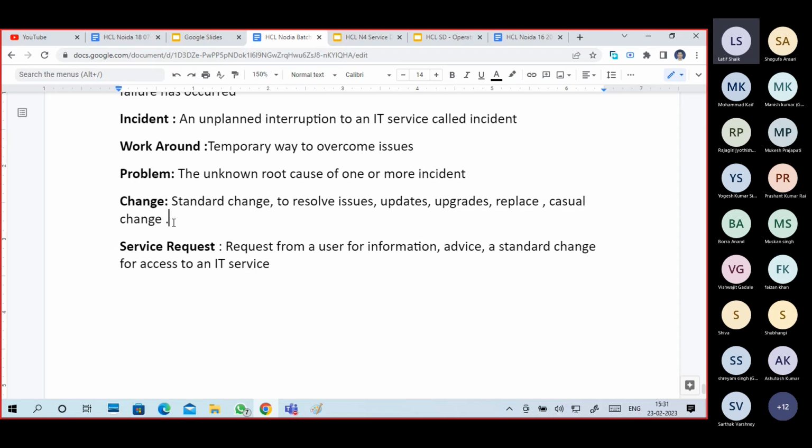Standard change to resolve issues. To resolve certain issues, you may also require changes. You may need to change a cable. Maybe you have to change the router. Maybe you have to change the switch. You may be required to change the disk, to solve issues sometimes. And also updating, upgrading, replacing. These all come under changes.